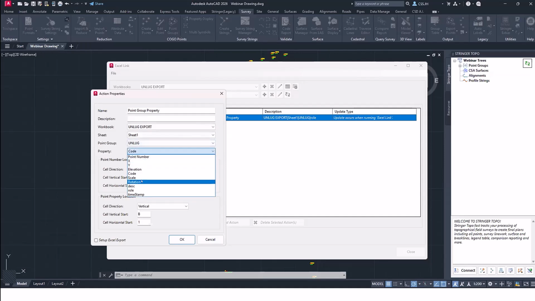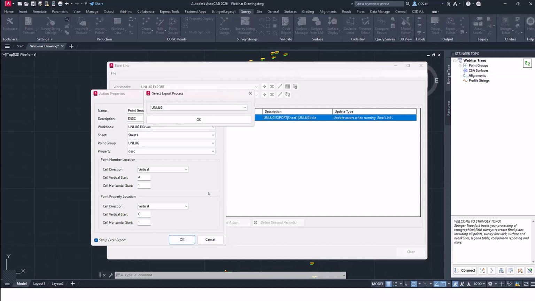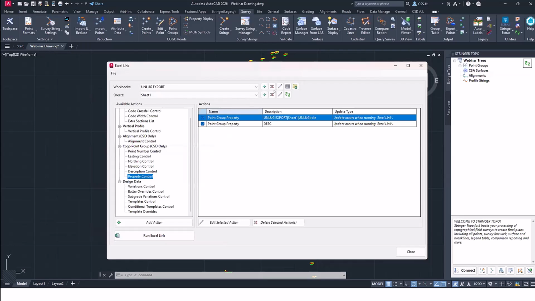Actually, let's not do code because that will throw it out. Let's do description. Change this to be C1, set up Excel export, go OK. And that's now added in, and it's going to be exported out as C1. You can add as many of these as you want, but I'll stick with 2 for now. You can then go run Excel link to export this out as a CSV file or an Excel file.